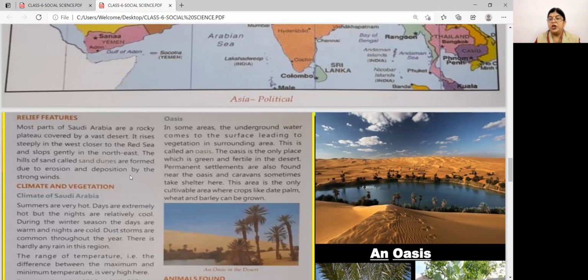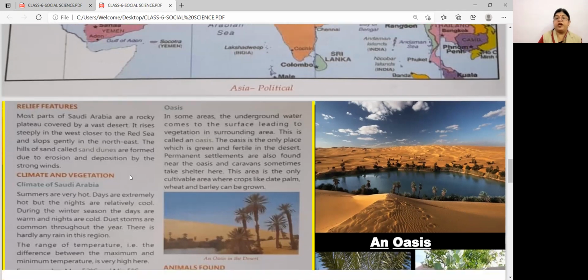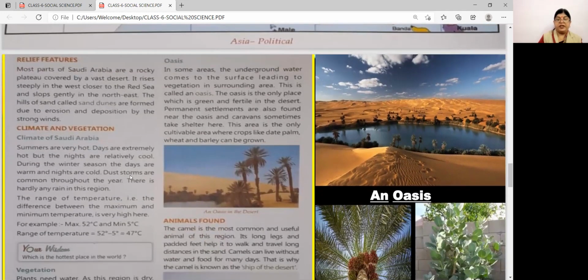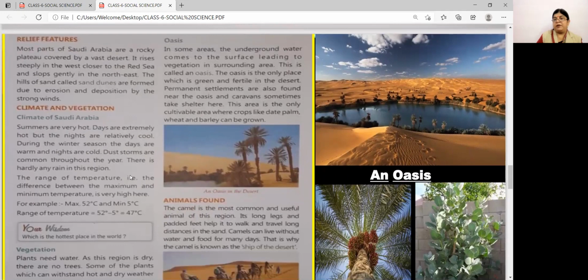Dry areas, no rain. The range of temperature, that is the difference between the maximum and minimum temperature, is very high here. For example, maximum 52 degrees centigrade and minimum 5 degrees centigrade. Range of temperature: 52 degrees minus 5 degrees is equal to 47 degrees Celsius.